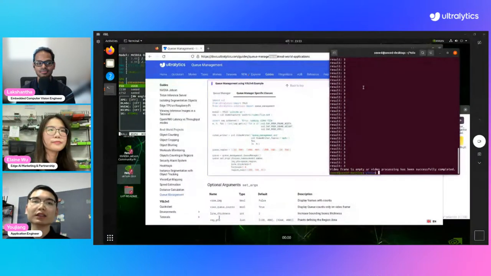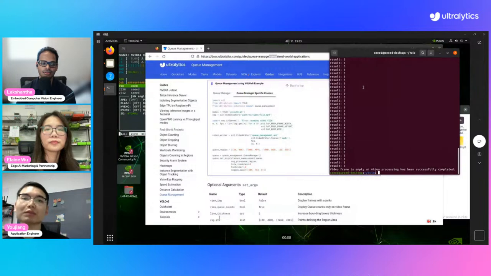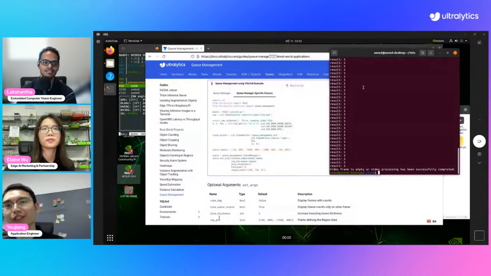All right. And in fact, Ultralytics can do much more than that. We can also use it to generate density maps, like heat maps, to help retail stores plan store space in a better way. So I'm going to show another demo.